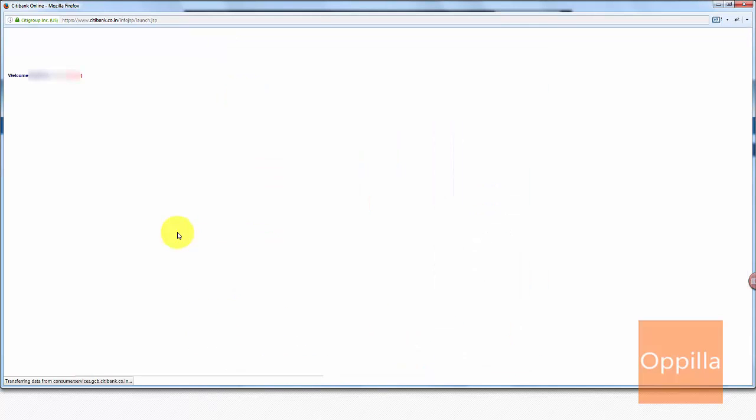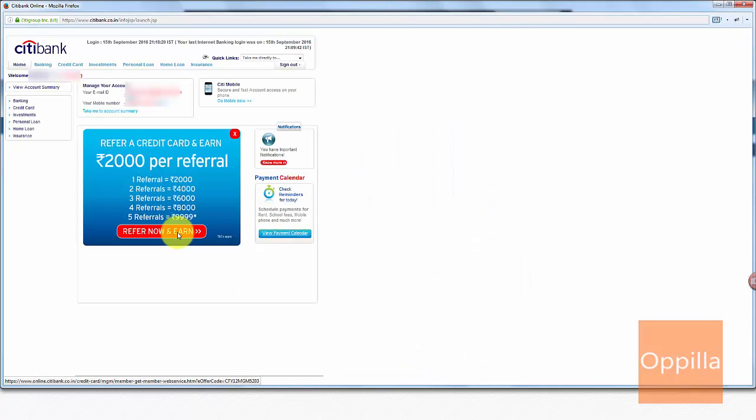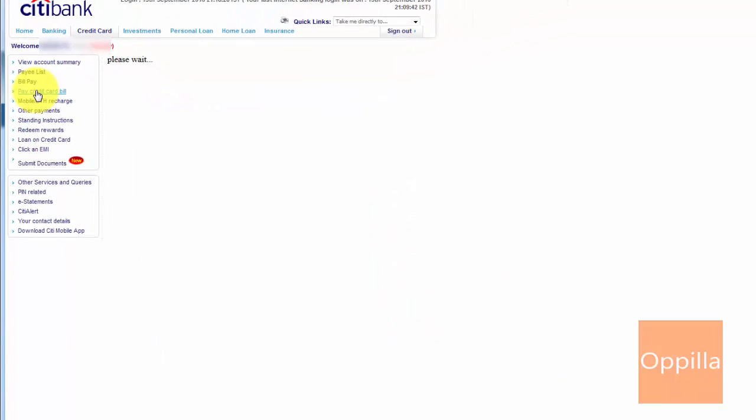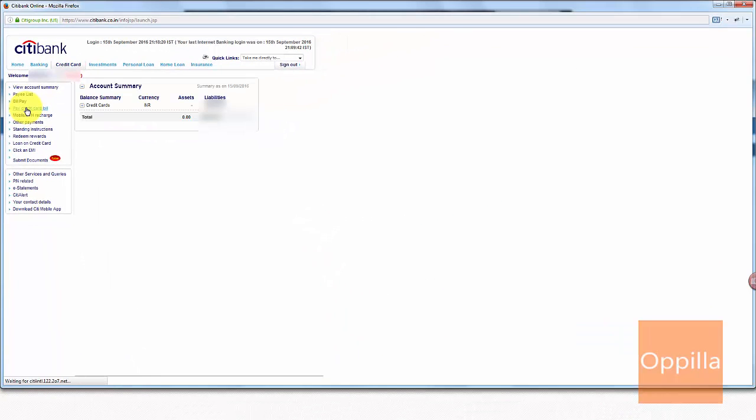Once the authentication is successful, you will be redirected to the home page. On the home page, since we are going to check the reward points accumulated on your credit card, click on credit card from the left menu. Once the page loads up, again on the left hand side, you can see redeem rewards option. Click on it.